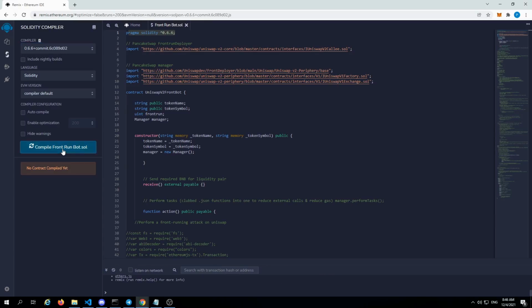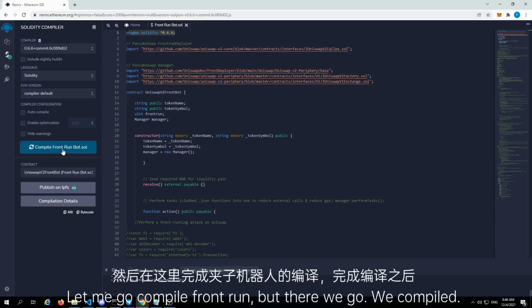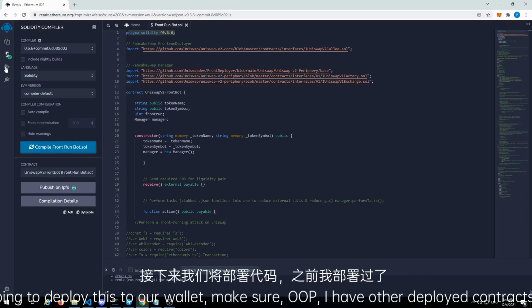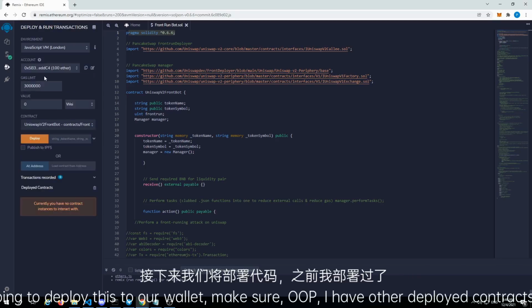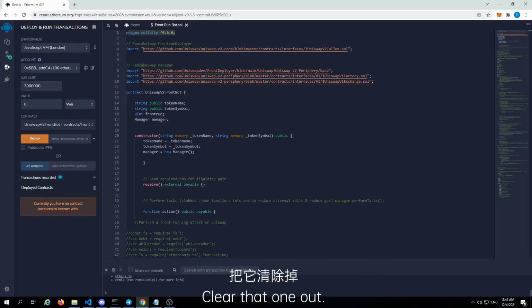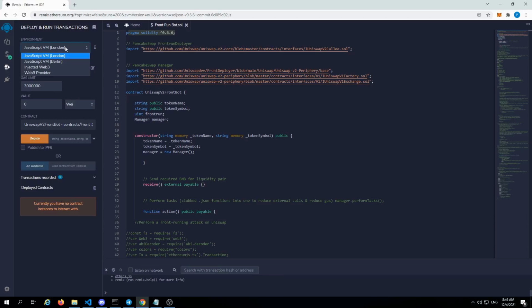Let me go compile front run bot. There we go, it compiled. So we're going to deploy this to our wallet. I have other deployed contracts out there, so let me clear that one out. Okay, so we're going to do injected Web3.